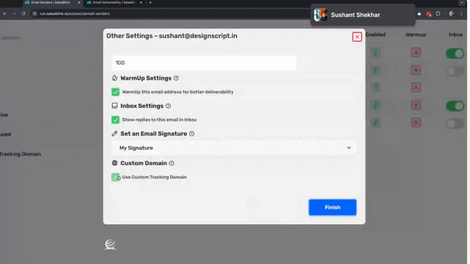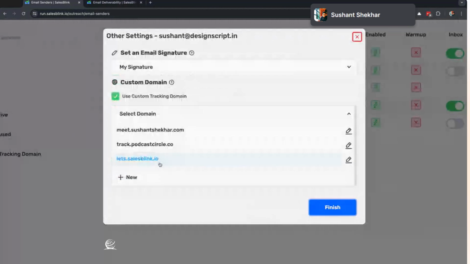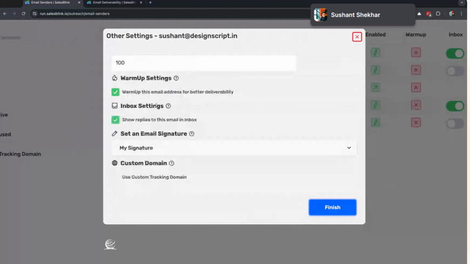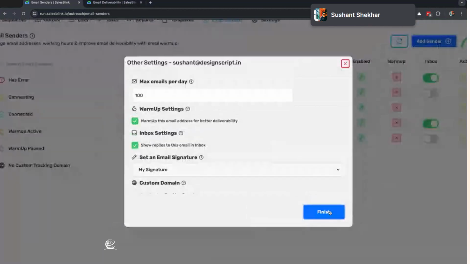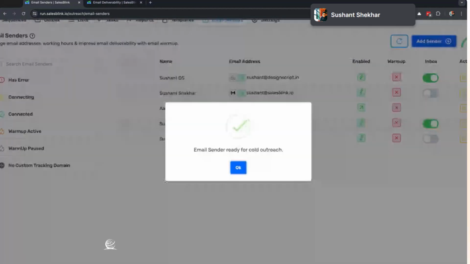And then finally, the use of a custom domain. So you can add any custom domain, and the help documentation is also available for that. Depending on where you have purchased your domain from, you will need to set this up, right? And once all of this is done, you can hit finish. And since the warm-up is enabled, I'll just show you the report for how a warm-up looks like.